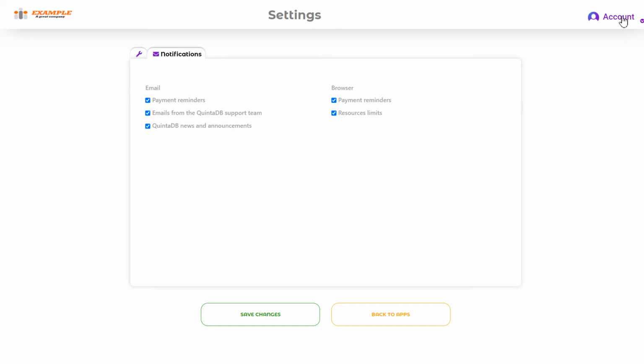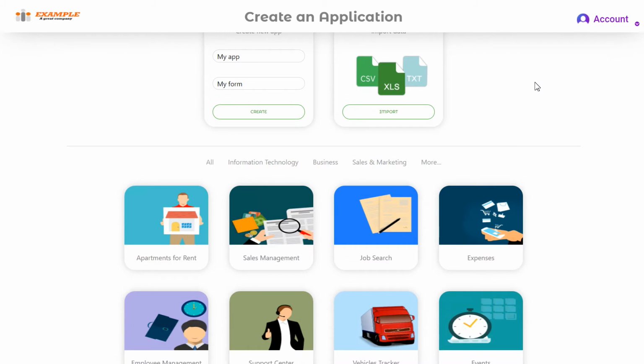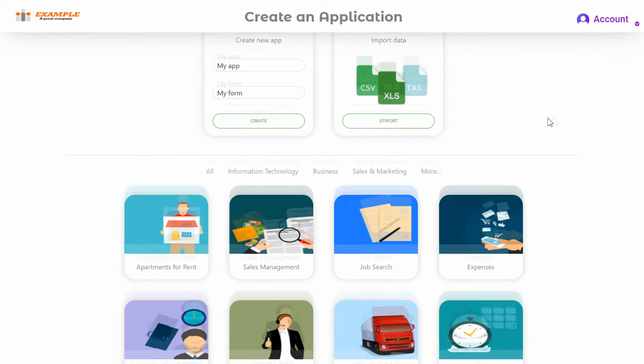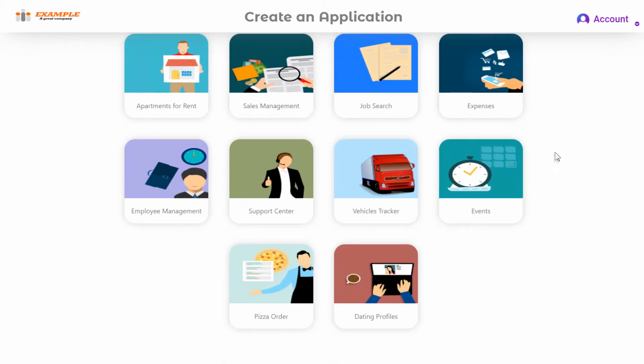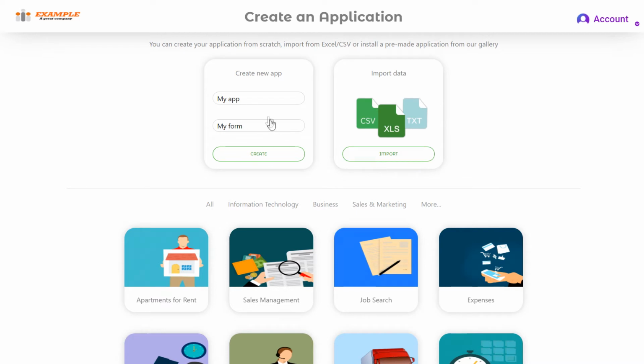Let's go back to creating applications. To do this, select the Applications item in the Account menu. QuintaDB offers you three different ways to create an application: create a new application, import data, and use ready-made template applications. An application is a structured dataset with various tools for working with it. In order to create a new application, you need to specify the application and your first form names.